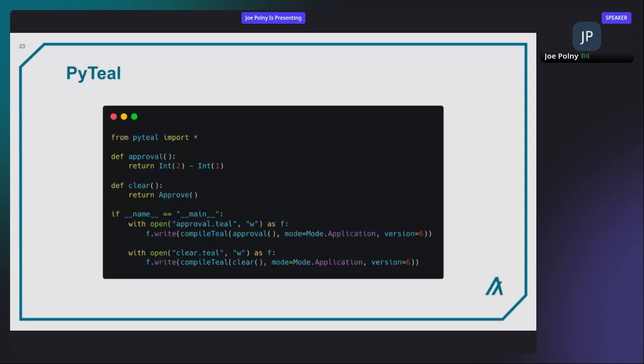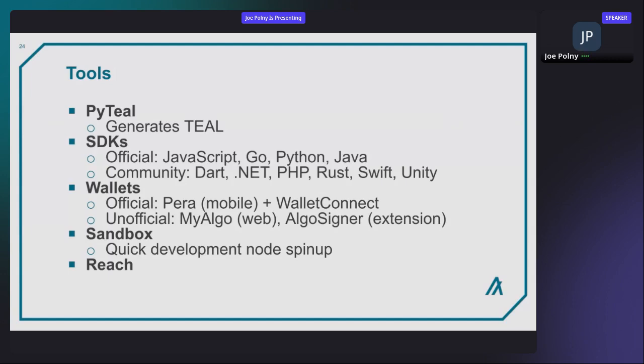So in addition to PyTEAL, we also have a couple other tools. Of course, PyTEAL generates TEAL, and then we also have some SDKs for interacting with the blockchain itself, like forming transactions, submitting transactions, and reading data from the blockchain. The first of which is our JavaScript SDK, and this is what you're going to be using in a lot of web-based dApps. And then we also have Go, Python, and Java, and those four are our main official SDKs that are supported by Algorand.